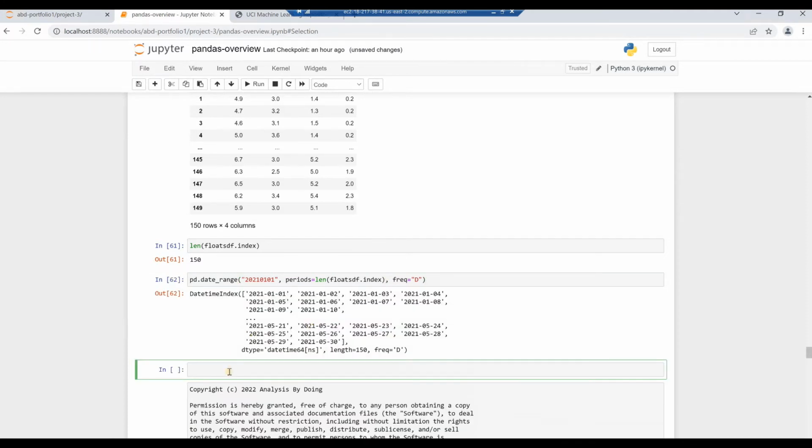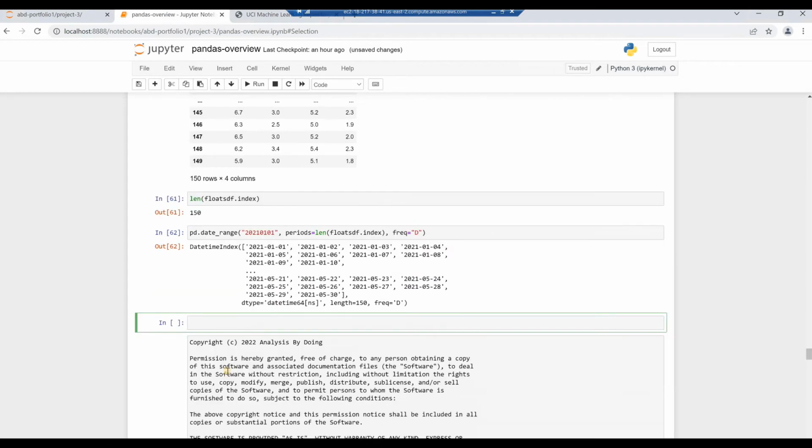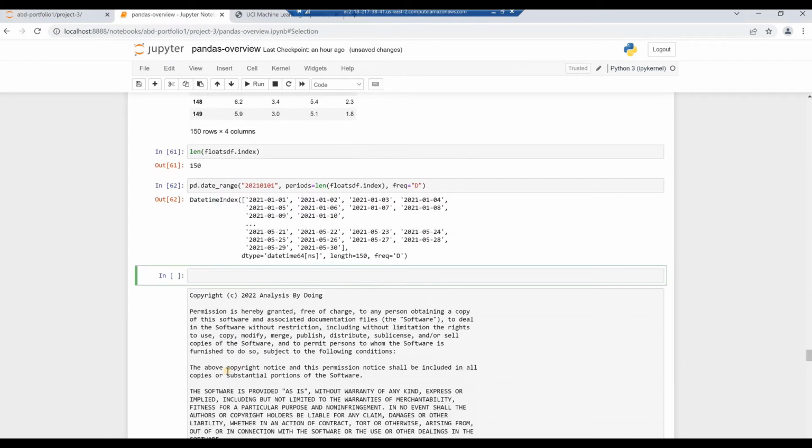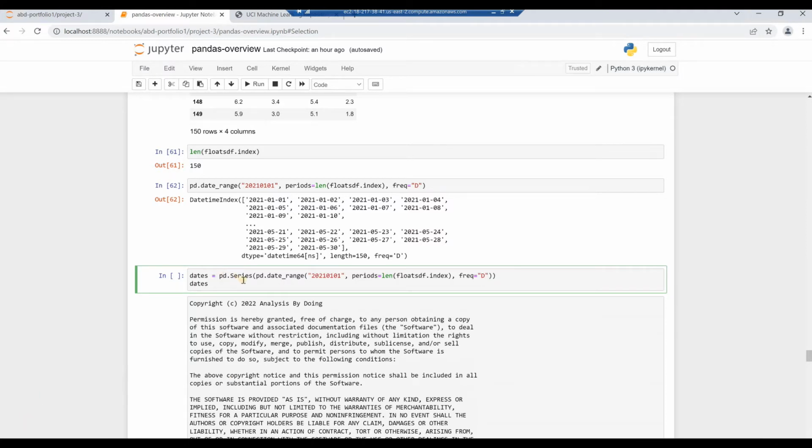Let's assume each date refers to one data collection date for the rows in floatsdf. Create a Pandas series with these data collection dates. Key in the code dates equals pd.Series within parentheses pd.date_range within parentheses, within quotes, 2021-01-01, comma, periods equals len of floatsdf.index, comma, freq equals D, dates. Then hit Alt and Enter.